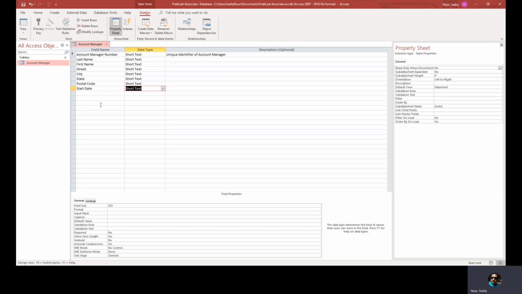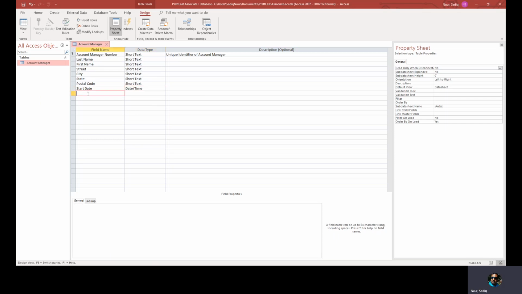Now remember, you were changing the field size from the ribbon. You see here, I have the field properties now. Every field, every column that you're going to add, will have its own field properties so that you can change it, right? For the start date, which is actually a date, I will go here and change the data type from short text to date and time.